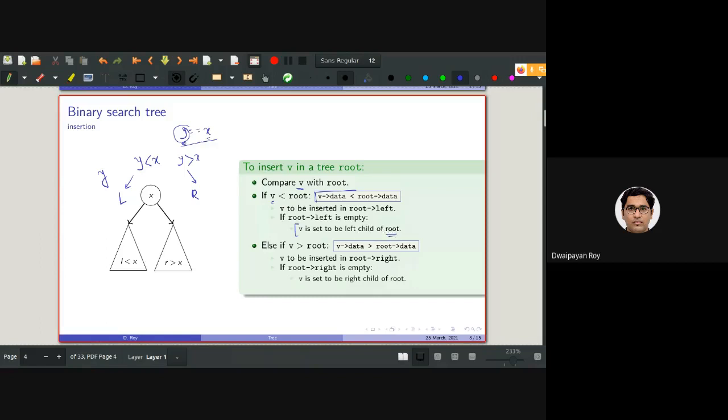Note that, as I am saying, this will be a recursive function. So every time from this point, we will be calling this function, say insert, with root left. And from here, this is again a recursive function call, so insert with root right. So this is left. This is basically a recursive definition.